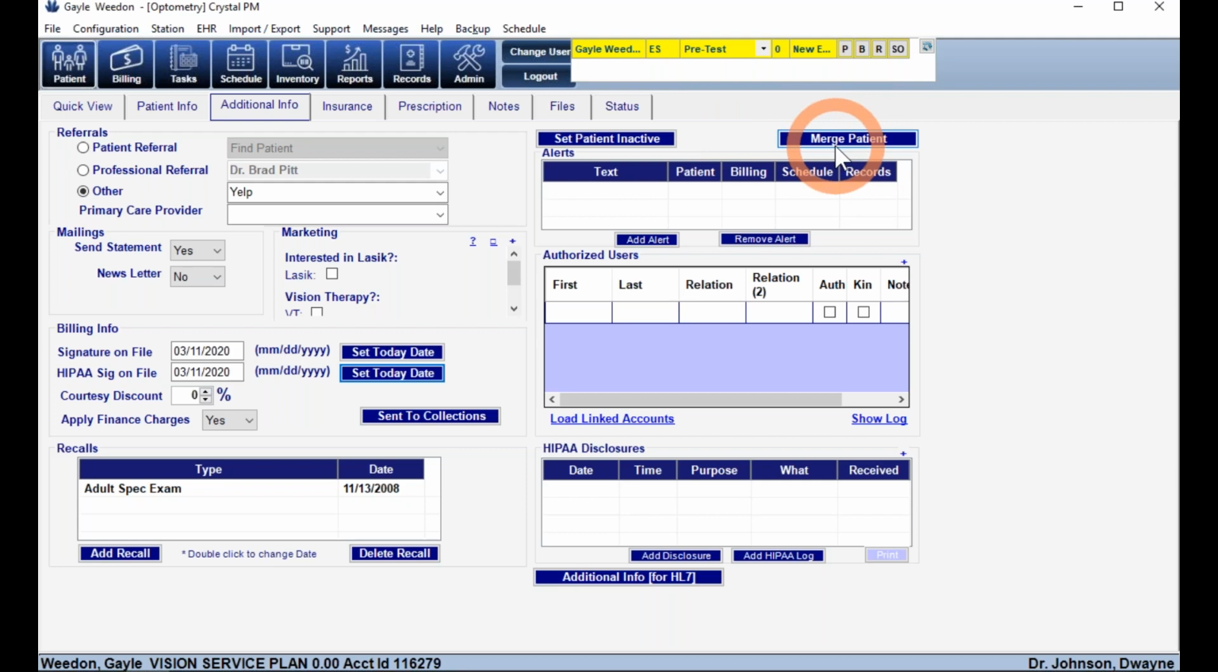There is an option to merge patients together. Occasionally, patients are created twice. Patients sometimes get married, change their last name, and don't alert the office that they have been there before. Patients also sometimes go by nicknames or even change their identity. If their eyes are the same, we definitely want to make sure we keep all their records as well as their accounting.